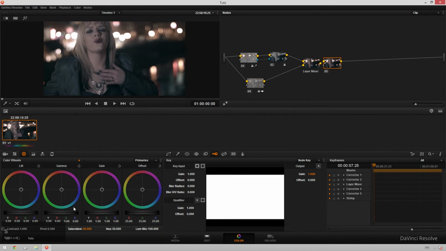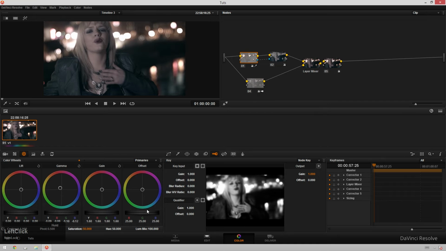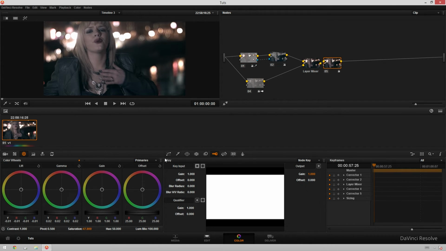I'm going to add one more node to just sort of play around with this a little bit more. Maybe bump up the saturation. No, bump down the saturation just a bit. Make it just a little bit more contrasty. I want to bump up these highs some too. And maybe even make it a little bit more yellowier.